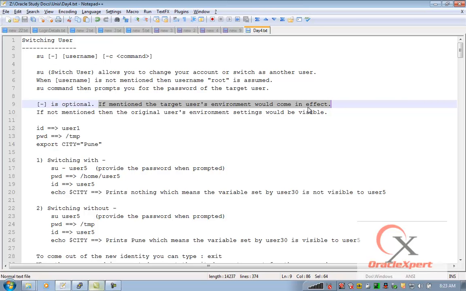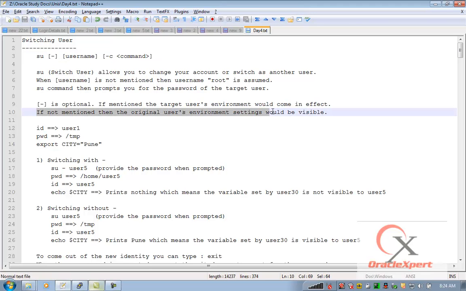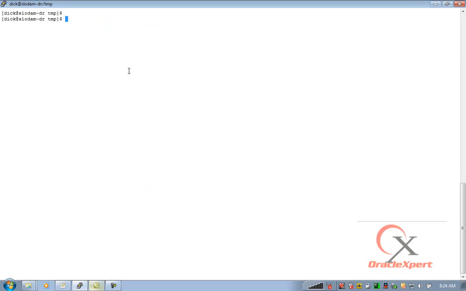So the home directory of user 5, any variable that user 5 has declared, only those are visible. None of my previous identity related data, environment settings, present working directory of Dick would be visible as user 5. That is the use of that hyphen. But understand what if you do not mention that hyphen? When you do not mention that hyphen, then the original user's environment settings will be visible. See what I mean by this.